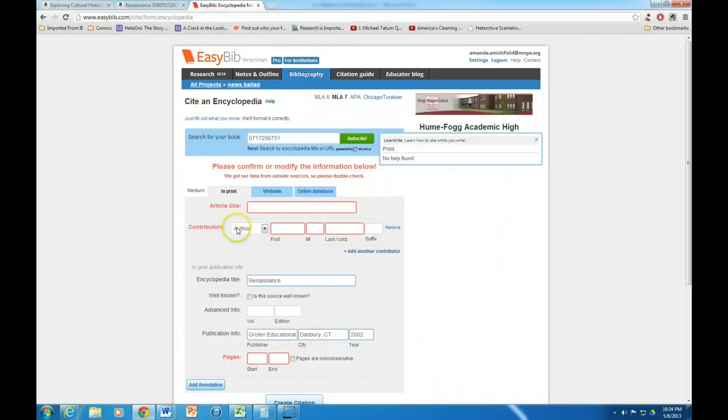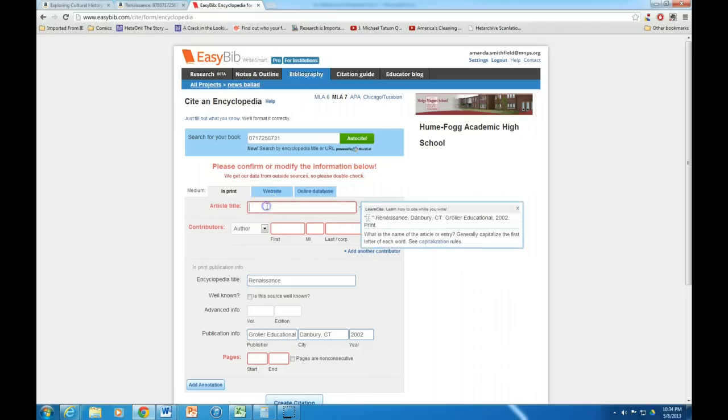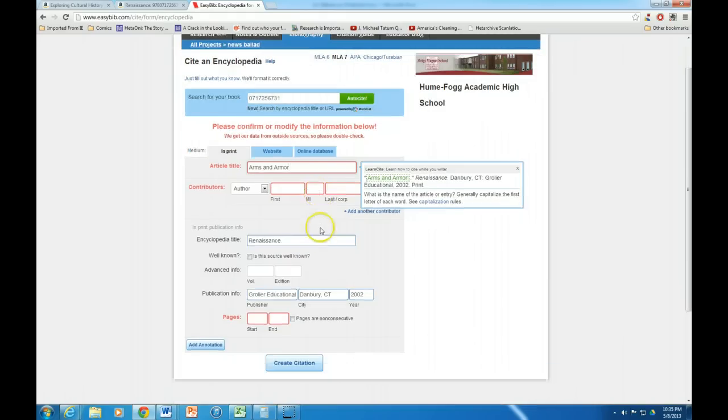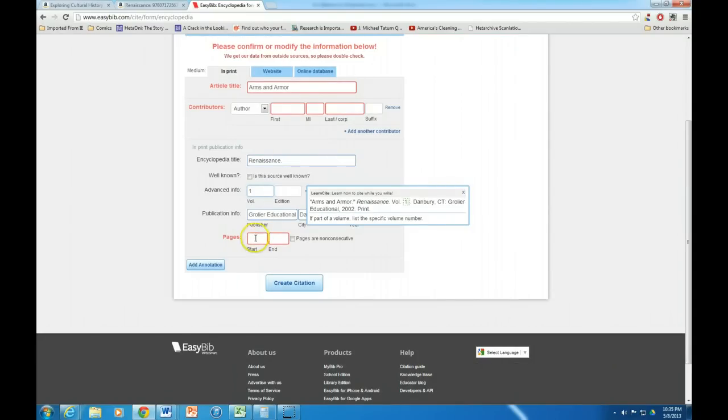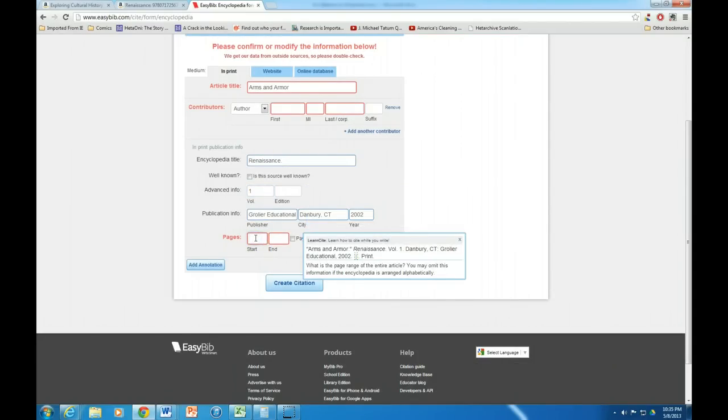Okay, now this is where I'm going to put in the article title, and so you should have written this down. This is the title of the article that you're using. So let's say it was Arms and Armor, and these specific articles do not have specific authors. Then I would need to put down whatever volume it's in. So let's say this is volume 1, and let's say it was on page 14 and ended on page 18.